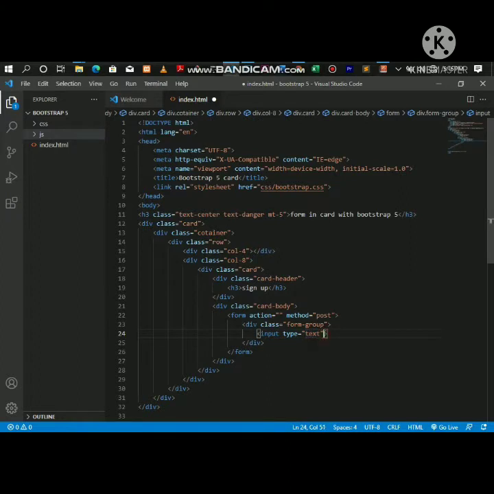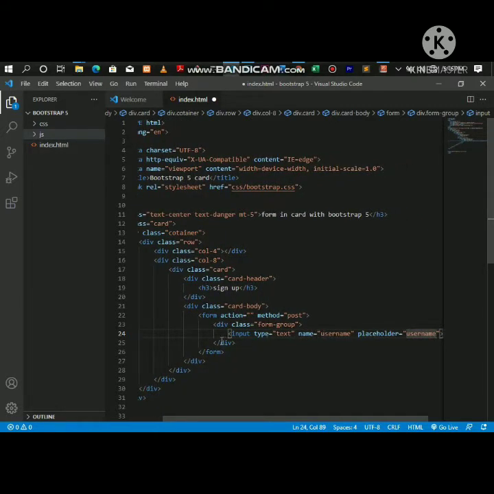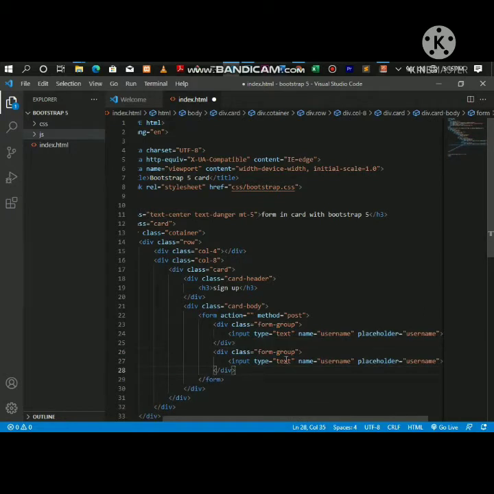Type for the first one. The type is text, giving it a name of username, giving it a placeholder of username. I'll copy it and then I'll be pasting it. Password, changing the name to password, changing the placeholder to password.